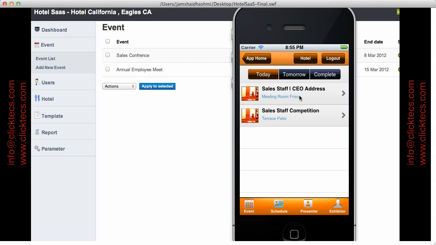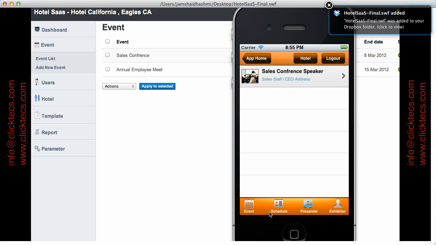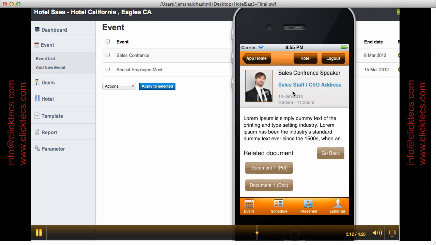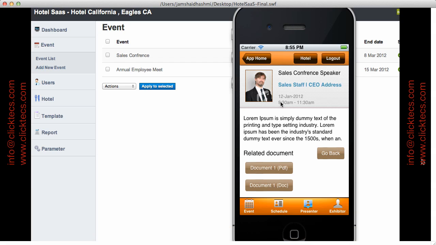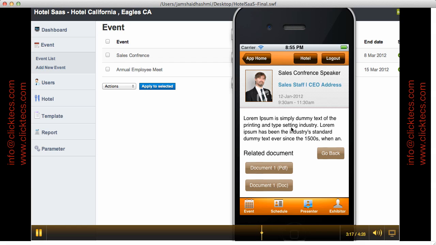I also have the ability to accept whether I want to attend that event or not, and if I do choose to accept it, it'll automatically get added to my iCal on the iPhone. I can also see all the different presenters and what they are speaking about. I get to see a picture of the presenter and some text about the bio of the presenter.